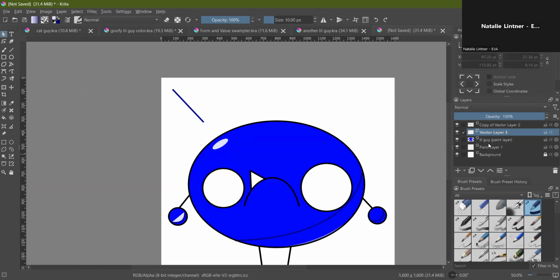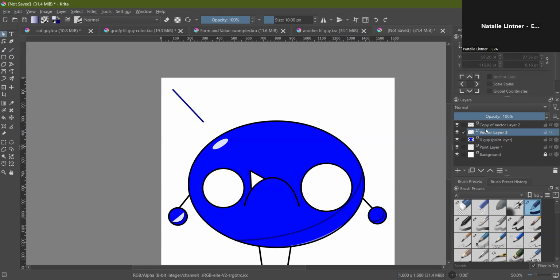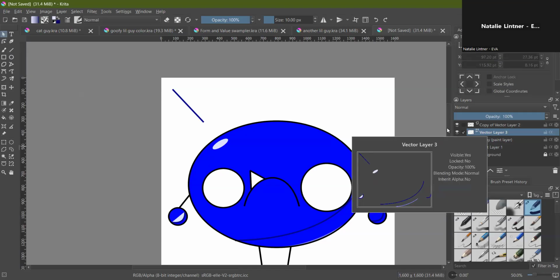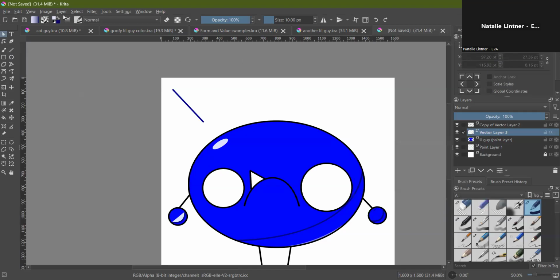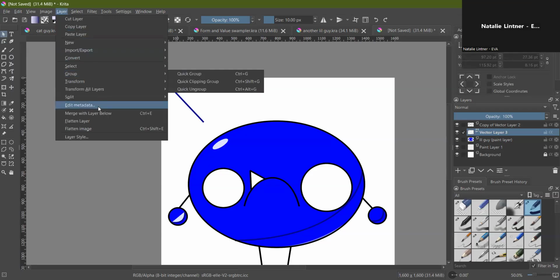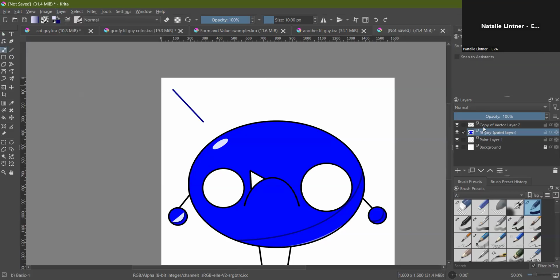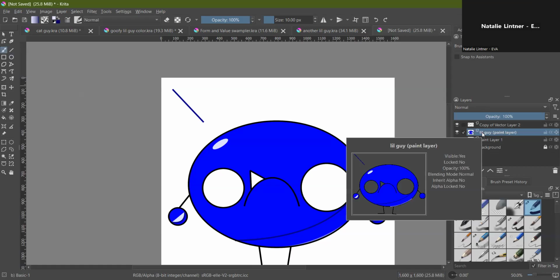Okay. Now I can flatten out this layer so it merges with the one below. So they're all going to be in one paint layer. And there's a couple ways to do that. One way is to go over to Layer and then to Merge with Layer Below. You can also hit Control E. And now everything is in one paint layer.